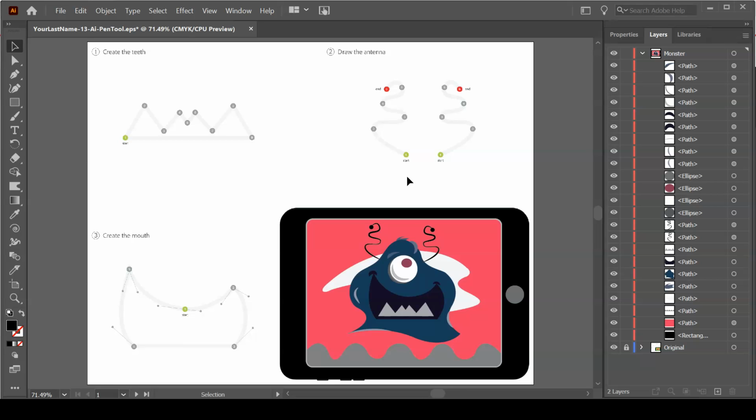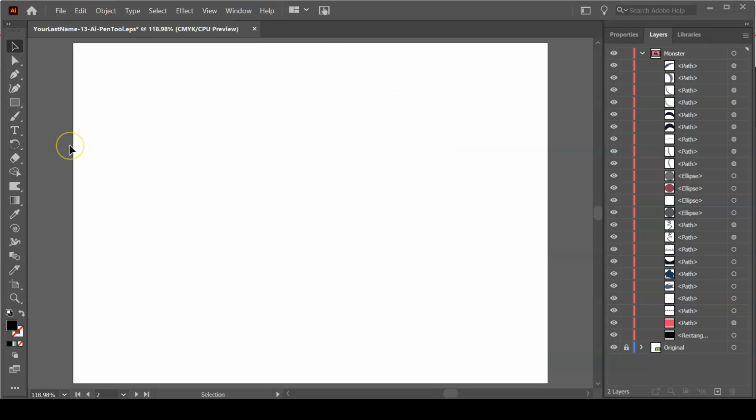A quick cover of how the pen tool works is P on your keyboard will take you to your pen tool. And to do a straight line path, you'll click and release your mouse, and you've just created an anchor point. I'll go to my next spot, I can click and release. There's my second anchor point, and it's connected by a path in the middle.